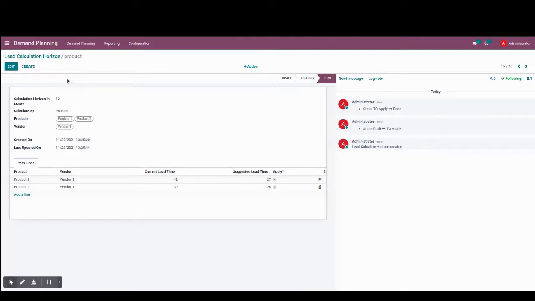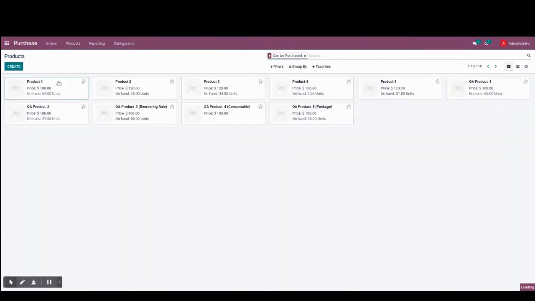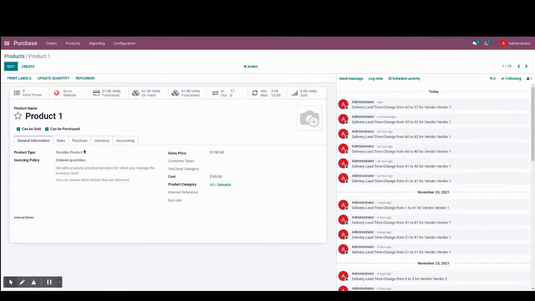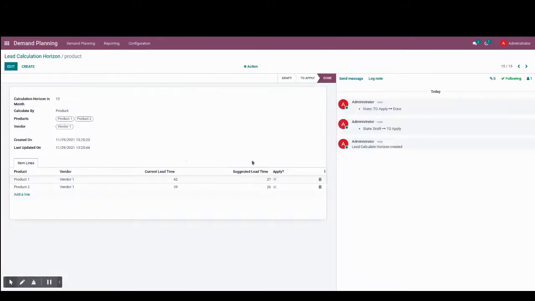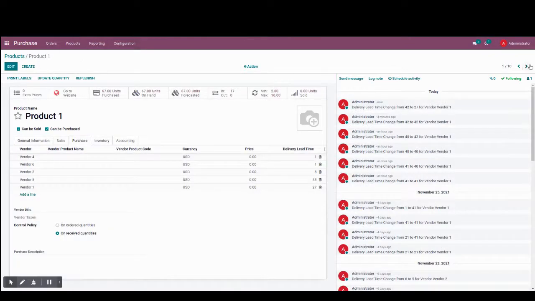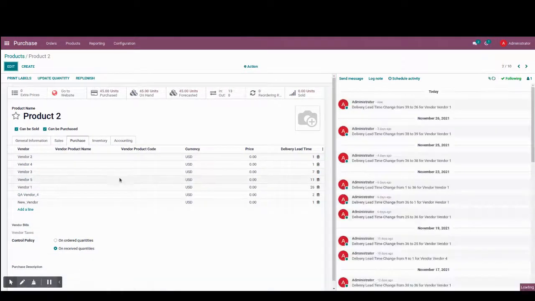You can verify this by going back to the products in the Purchase module. Click on Product 1 again, go to the Purchase tab and notice how it says 27 under Delivery Lead Time, which is the same number under Product 1 in the Lead Calculation Horizon. For Product 2, Vendor 1, it says 26. So to check that, simply go back to the other page and click on the next arrow. In Product 2, under Vendor 1, it is marked at 26.